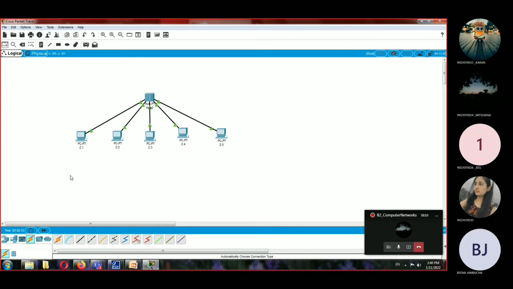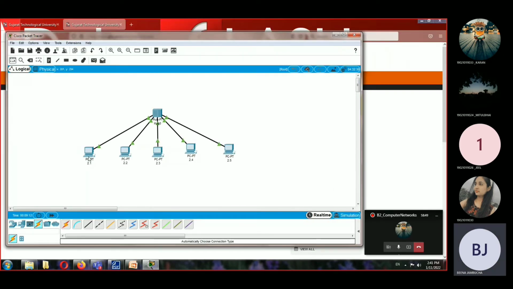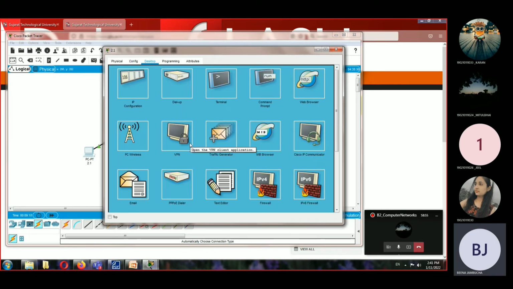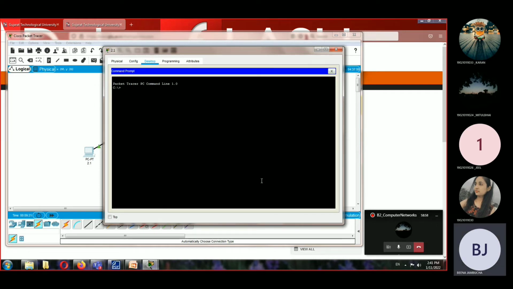Yes, ma'am. Okay. Now let's check whether the connectivity is proper or not by sending some data from one computer to another computer. Now there are two things by which you can check. The first is just click on one computer, go in the desktop and command prompt. Right now see, I have clicked on 2.1 address PC.